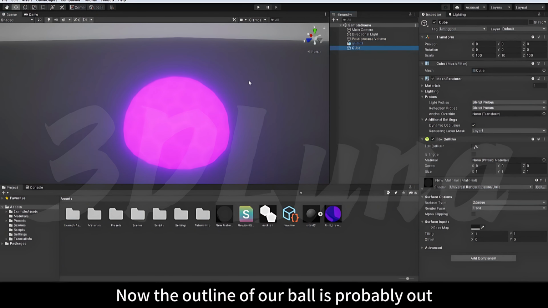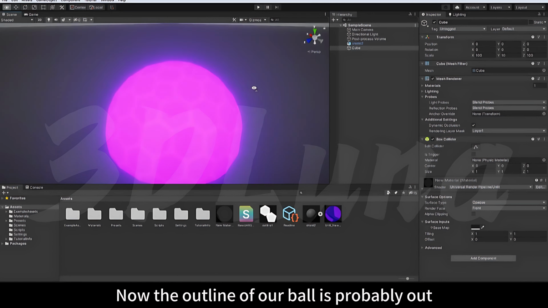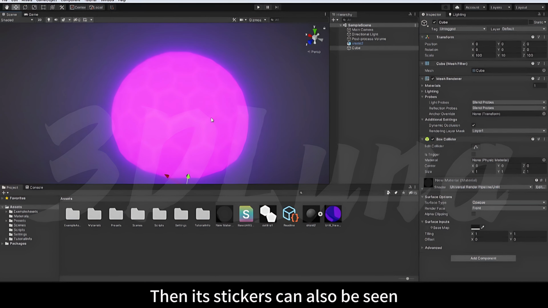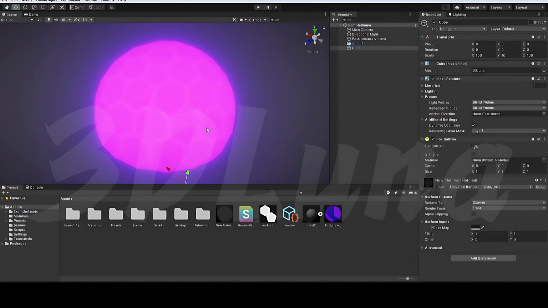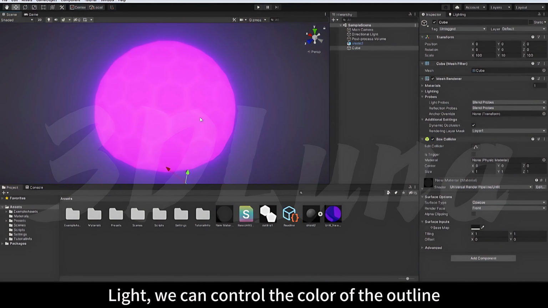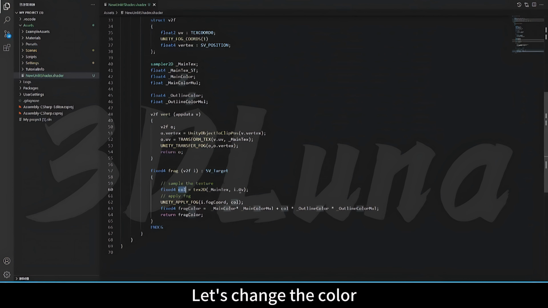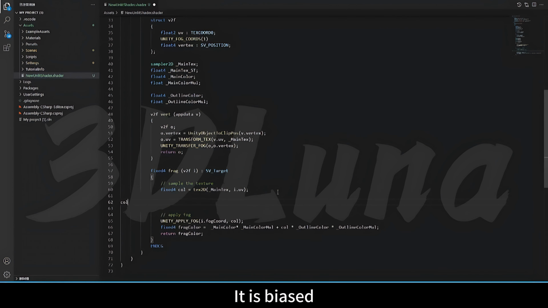Okay. Now the outline has a bonus border, and the stickers can also be seen. But the outline is a bit red. We can control the color of the outline. Let's come back and change the color. It is best that it is not an excessive effect.